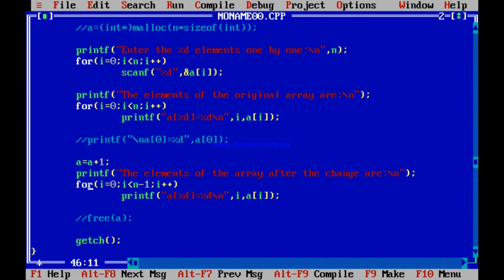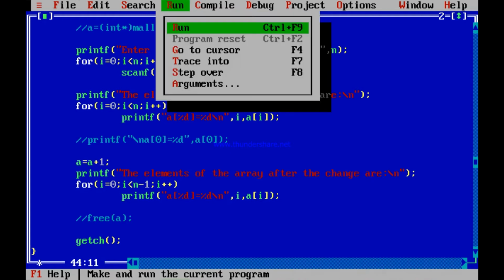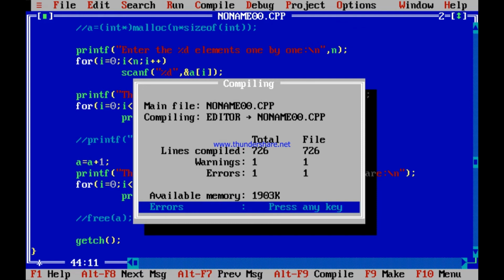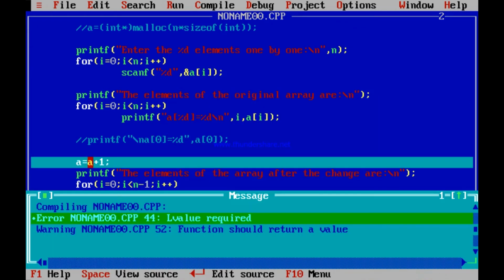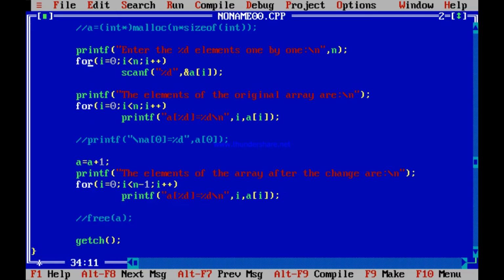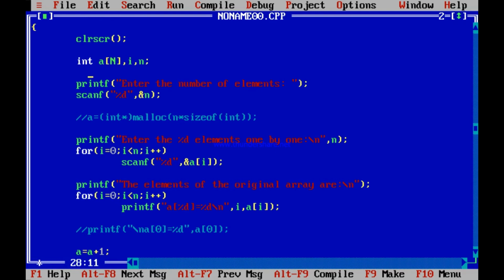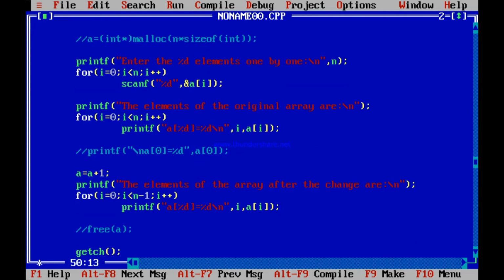But see, this is also an error. Alt R, enter. Errors: 1. L value required. Function should return a value. What it actually means to say is that a equal to a plus 1 is a wrong statement, because when you say int a[n], a is a constant pointer, otherwise everything is the same. Otherwise everything is absolutely same.